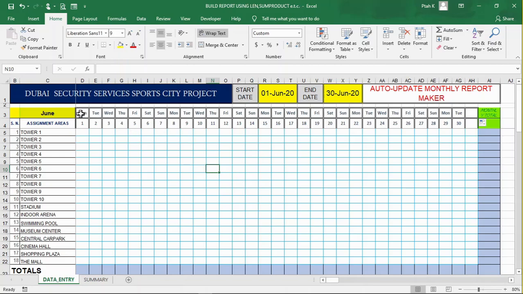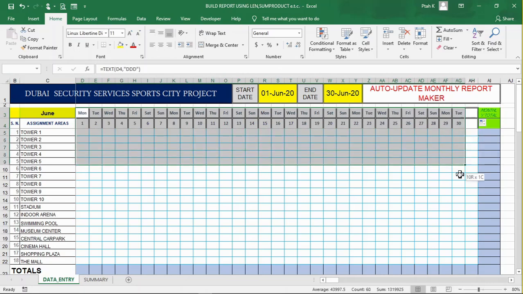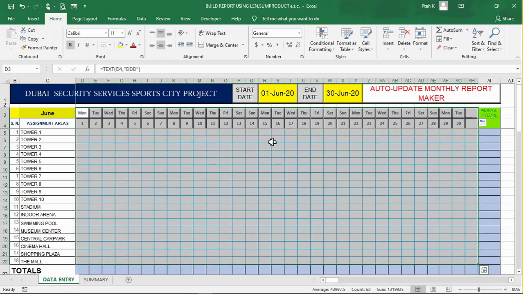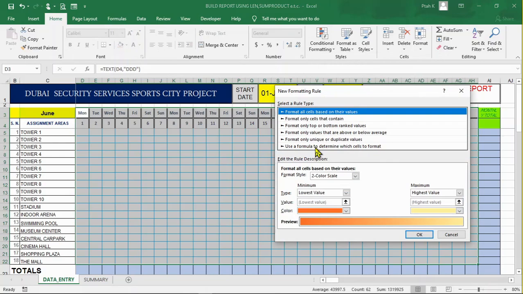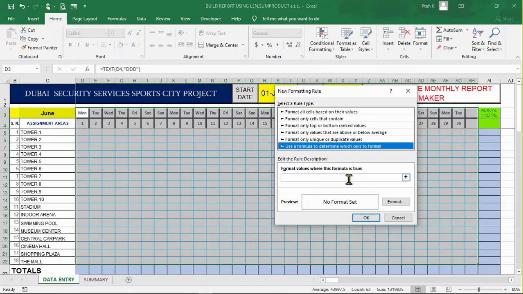So let's also label here. We need to show the weekends, at least to make work easier for the supervisor as he's using this report. So we highlight all, then choose conditional formatting, and new rule. Yes, use a formula to determine.